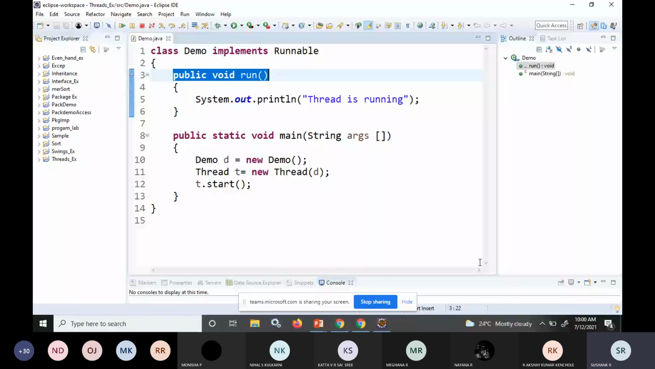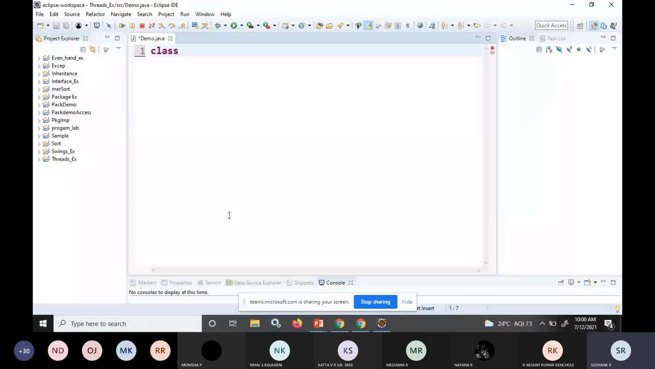I'll create a class. I'll delete all these things. What we are following here is a method where we are creating the thread using the Runnable interface, so whatever program I write, I'll be creating the threads by implementing the Runnable interface. I'll give it some name, I'll just give it as MultiThread. It will implement the Runnable interface.